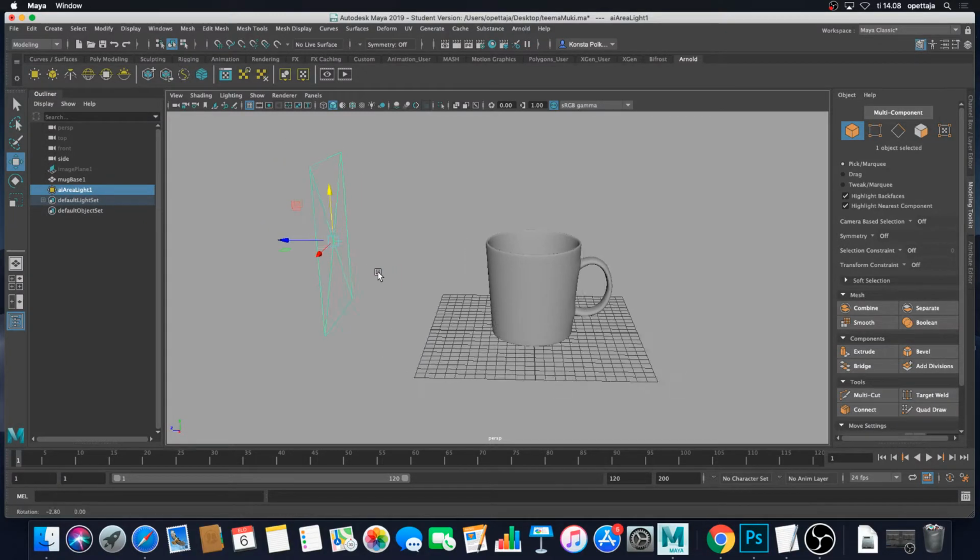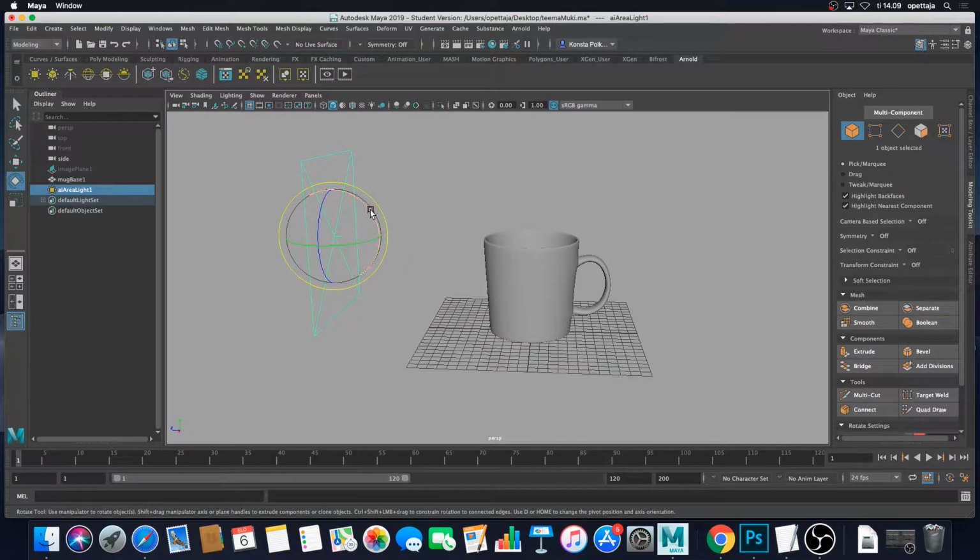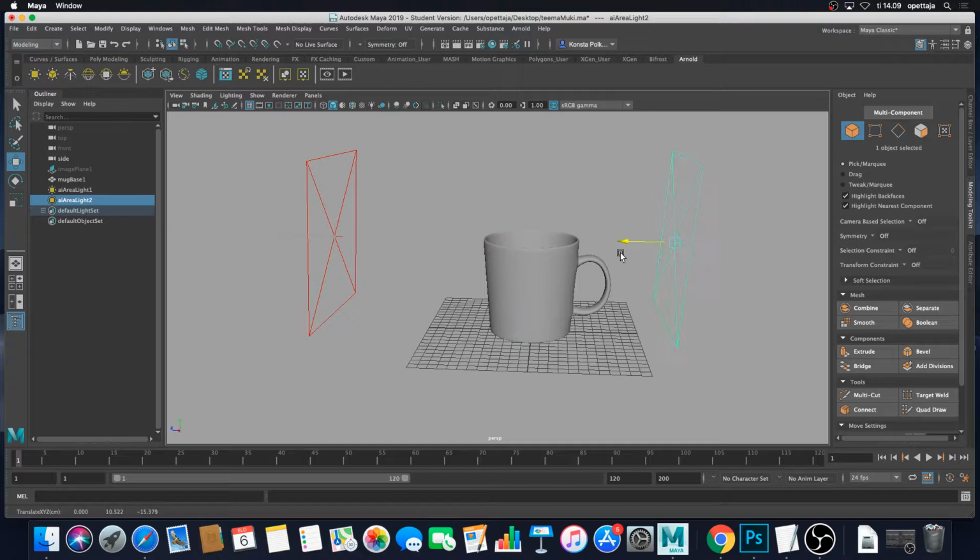And now I'm moving the light to the left side of my mug. After that, I'm duplicating that light with Shift D. When I have this light highlighted here and I press Shift D, I can duplicate it. And then I'm pressing W and moving the light to the other side of the mug. So we are building here basic two-point studio lighting.